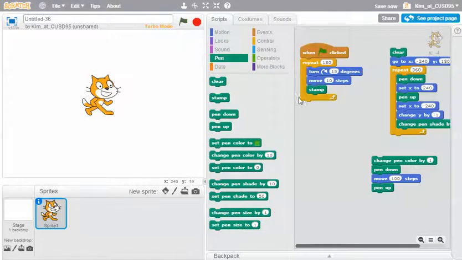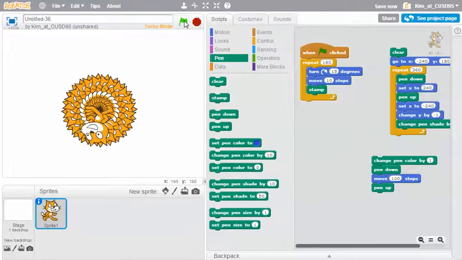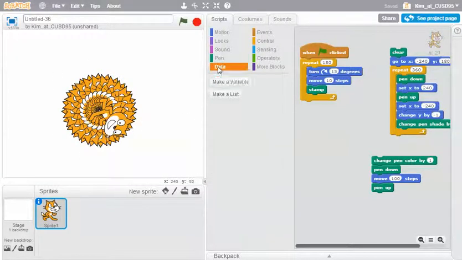So what's that going to do? It's going to have him turn, move a little bit, and stamp himself, which makes another kind of picture of the cat. And we've got turbo mode on, so it runs super fast. So there we go. So what can we do with that? If I change the number of steps that my cat takes each time, I can make my circle a little larger each time. I'm going to do that with a variable.